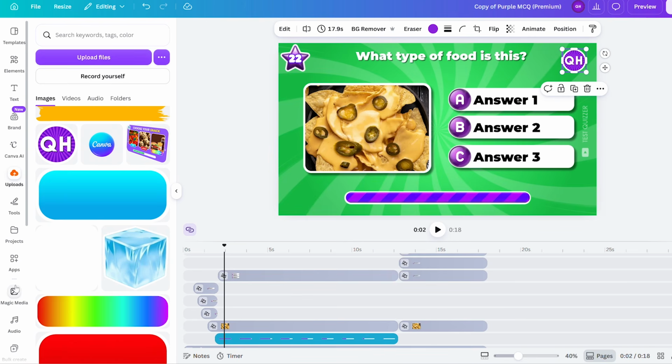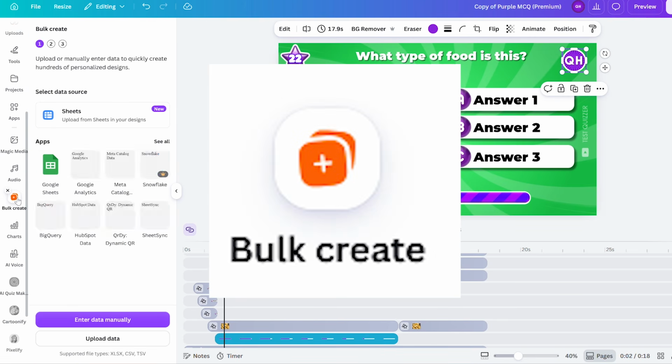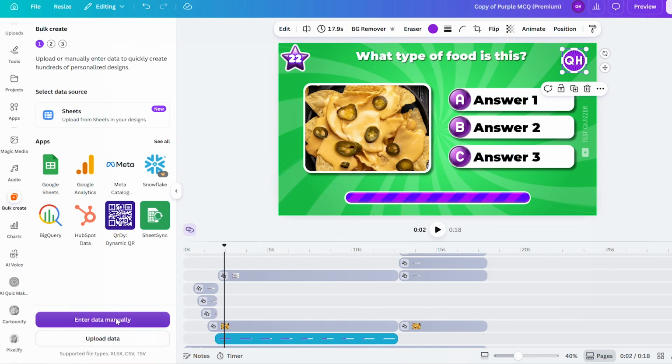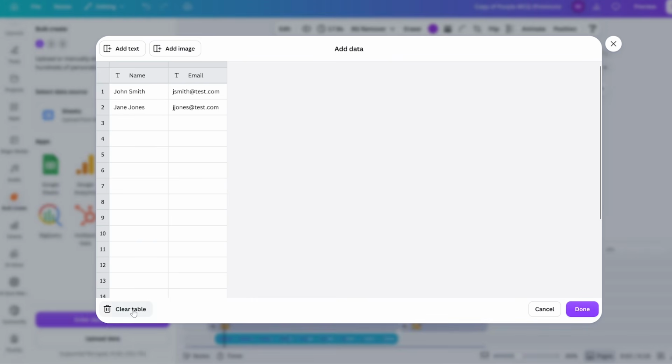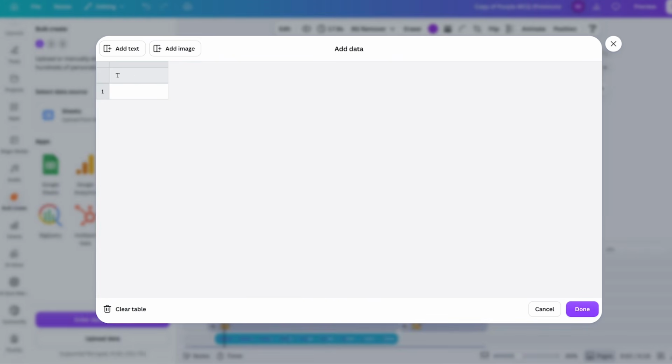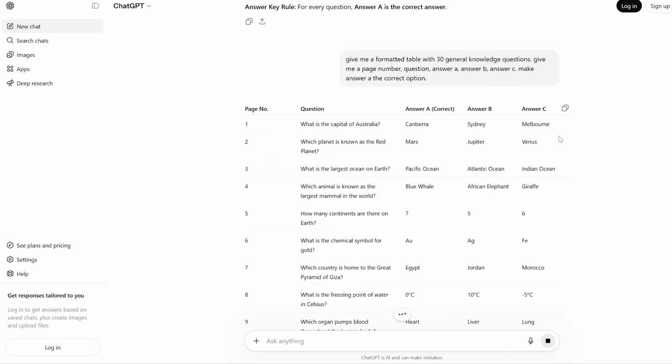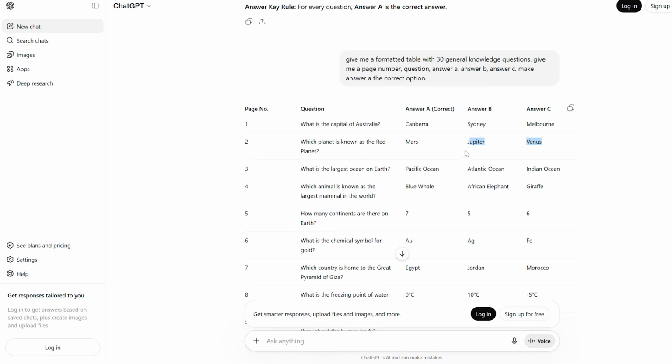Now, on the left-hand menu, scroll down to the Bulk Create tool option. Click on Enter Data Manually. Click on Clear Table on the bottom left. Go back to your ChatGPT window and copy the headers, questions, and answers. I'm only selecting the first two questions for this demonstration.